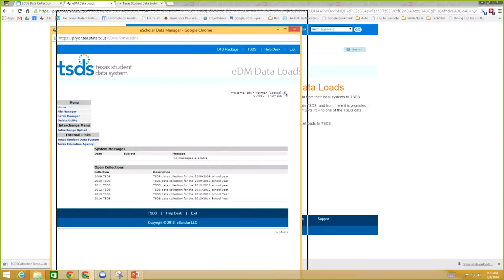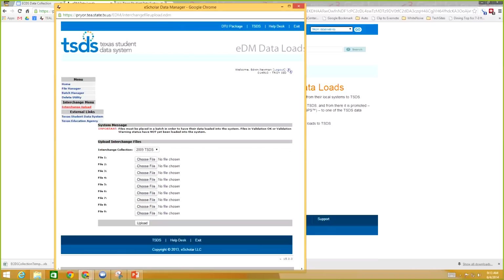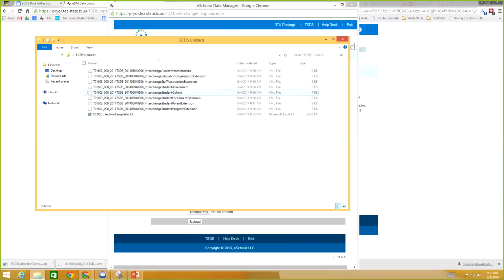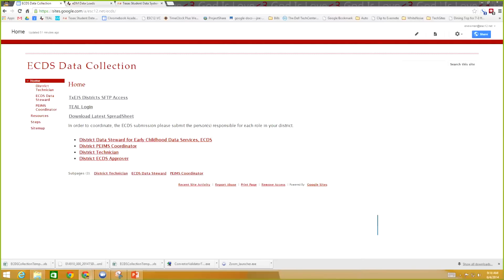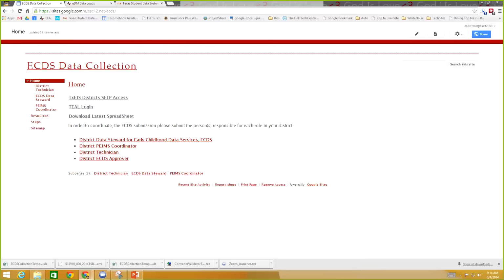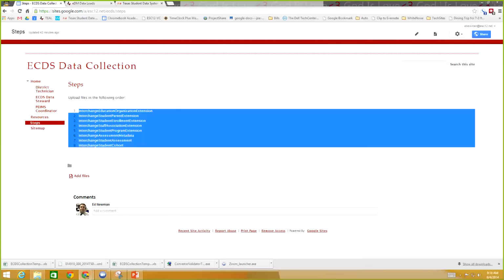So this brings me into the data loader. And so I want to do the interchange upload. Now it created, remember back over here, 8 files. These 8 files need to be uploaded in a particular order. So if you go to that link I showed you earlier, the goo.gl, capital E199AI, that'll take you to our template website. And under there is a link called Steps. And if I click Steps, there's the order of the 8 files and what they need to be ordered in.